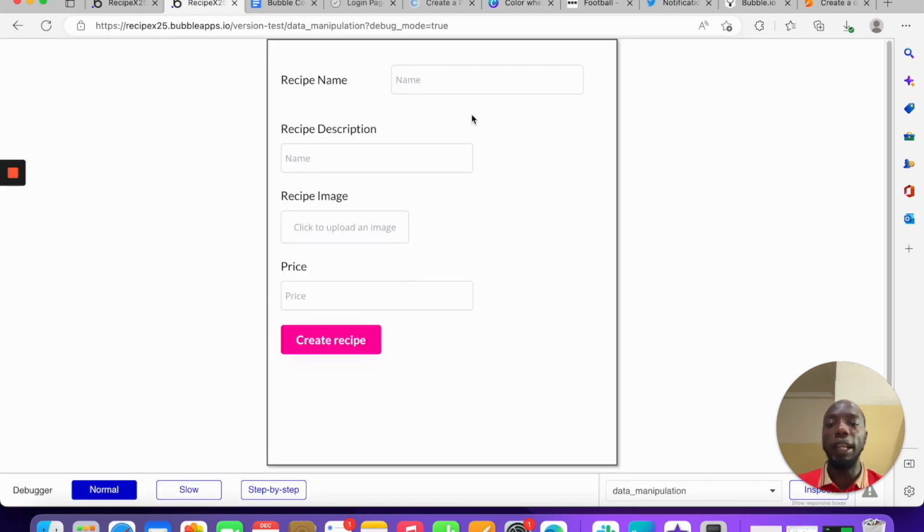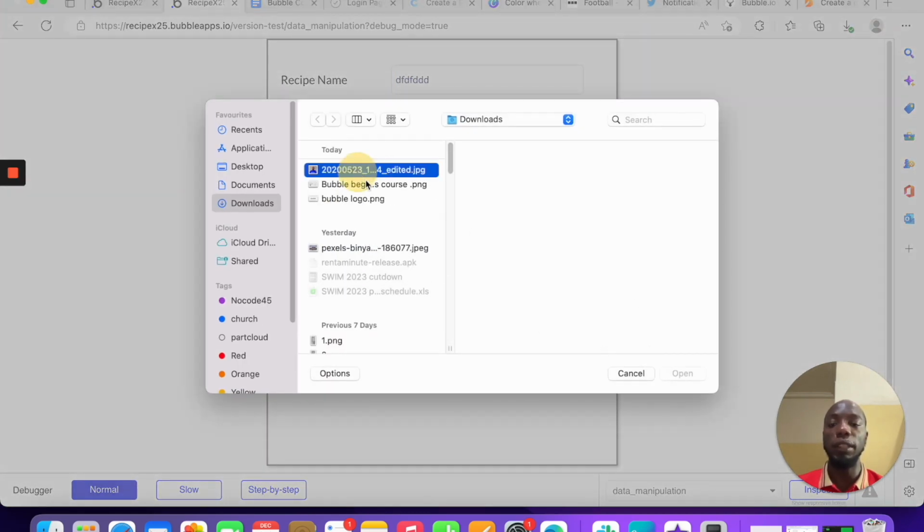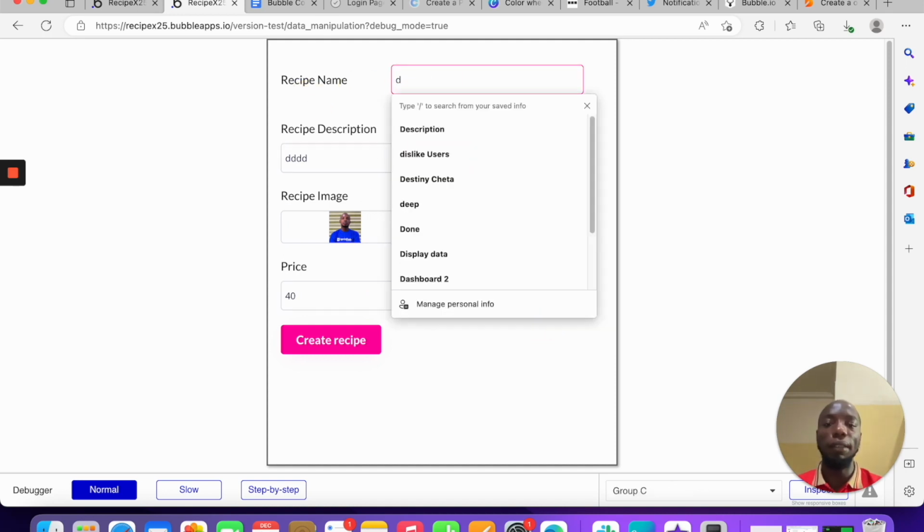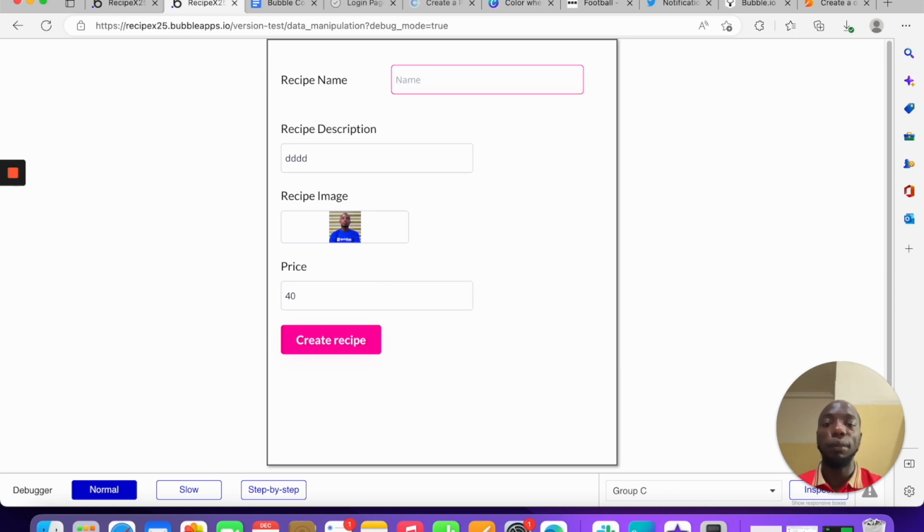So you can see we can type. You can see we can upload. So you can see we're trying to upload an element. That's my picture. And here is the price, like so. So you can see we have our name, we have description, and we have price.